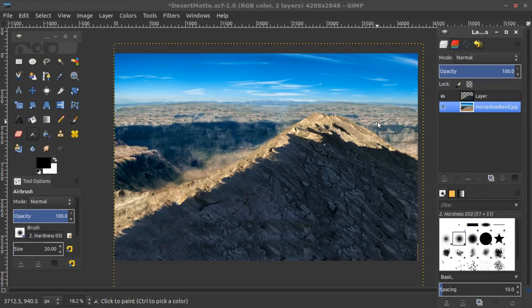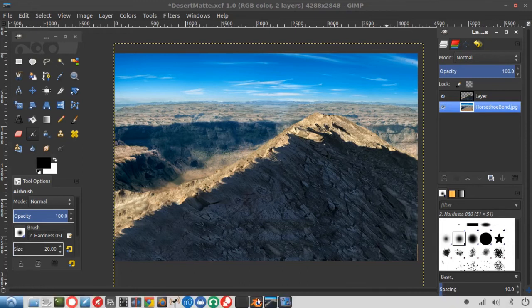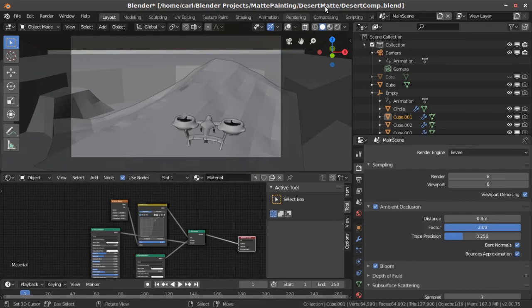So I have this matte painting to use. Let's take a look at the project here in Blender. So this is the Blender project.